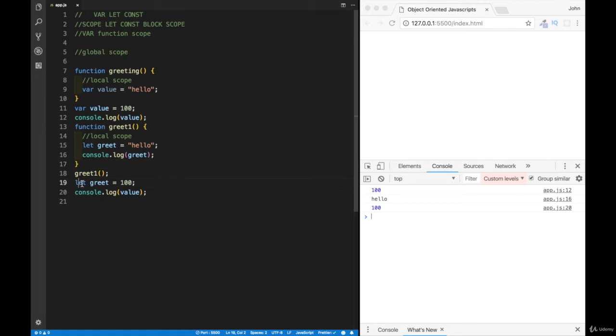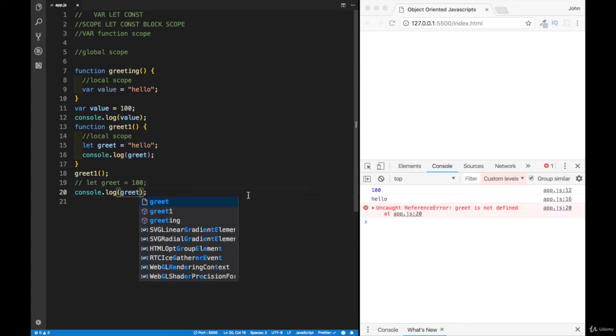If we comment out the actual greet variable, notice that instead of 100, we should be having undefined. So let's do console log again, and here we're console logging the greet, not the value. That's why we got 100, and then we have a reference error.